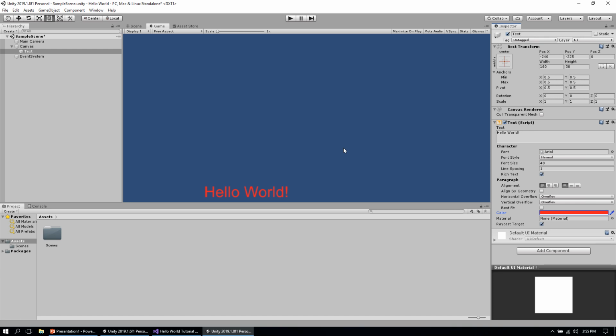I don't know if putting it at the bottom of the game window is necessarily the best idea, because right now we're seeing it at the bottom of the player screen, and that's exactly where they would see it. So we're going to fix that by moving the position of our text to a different location.